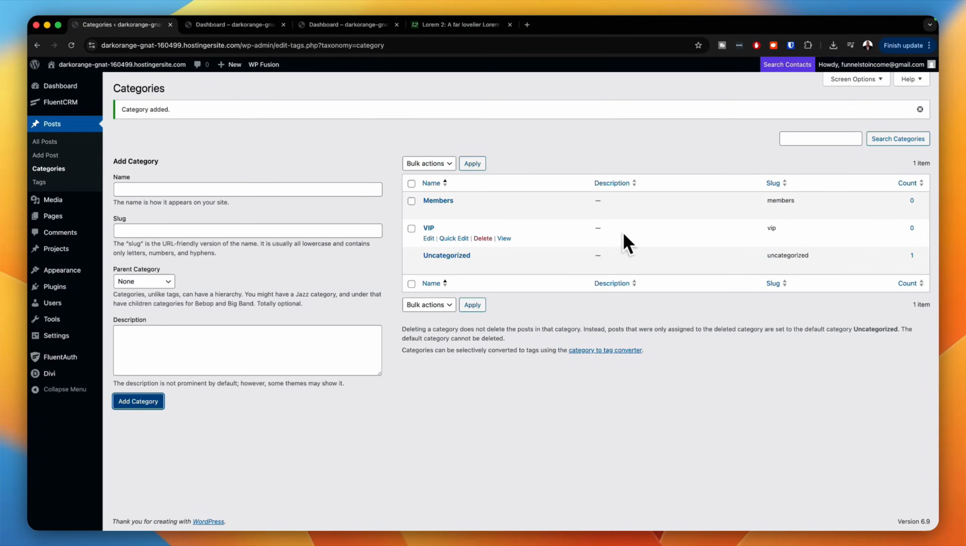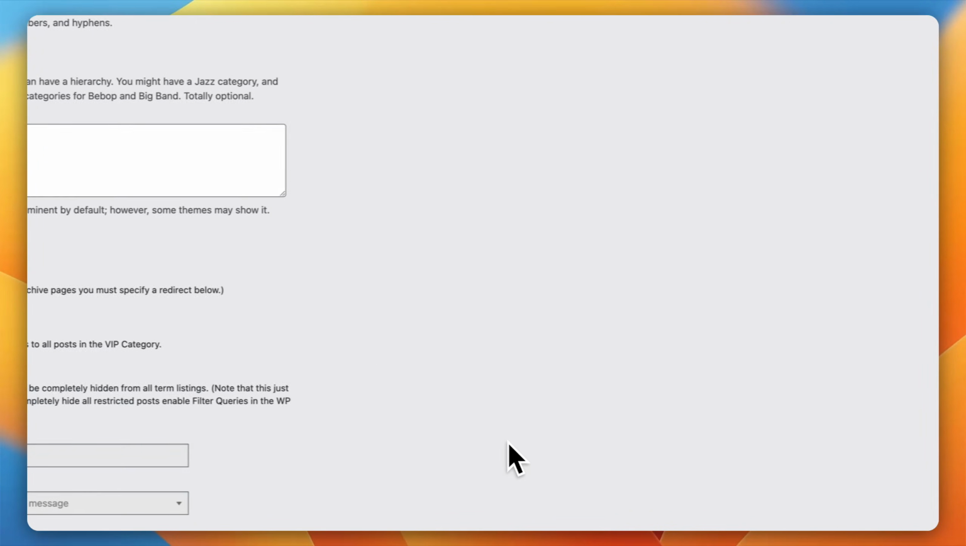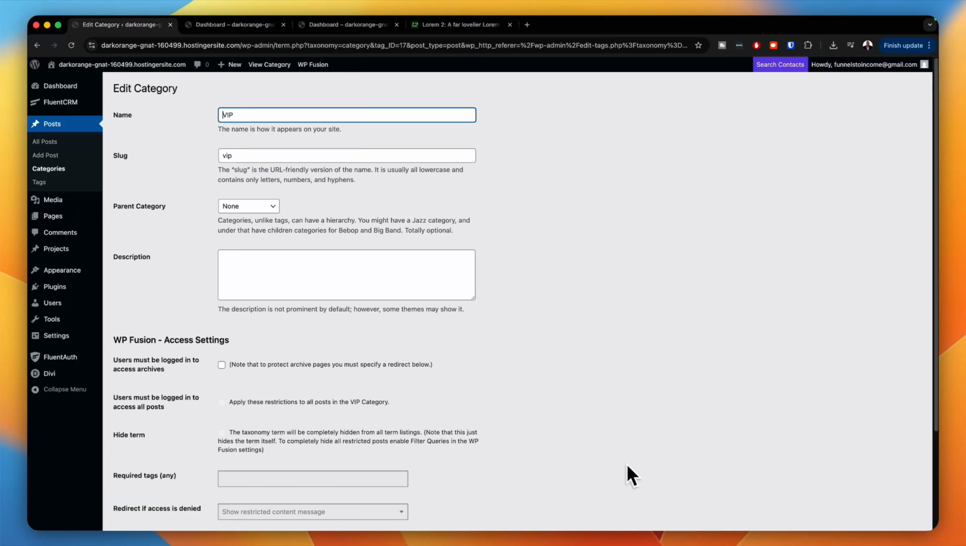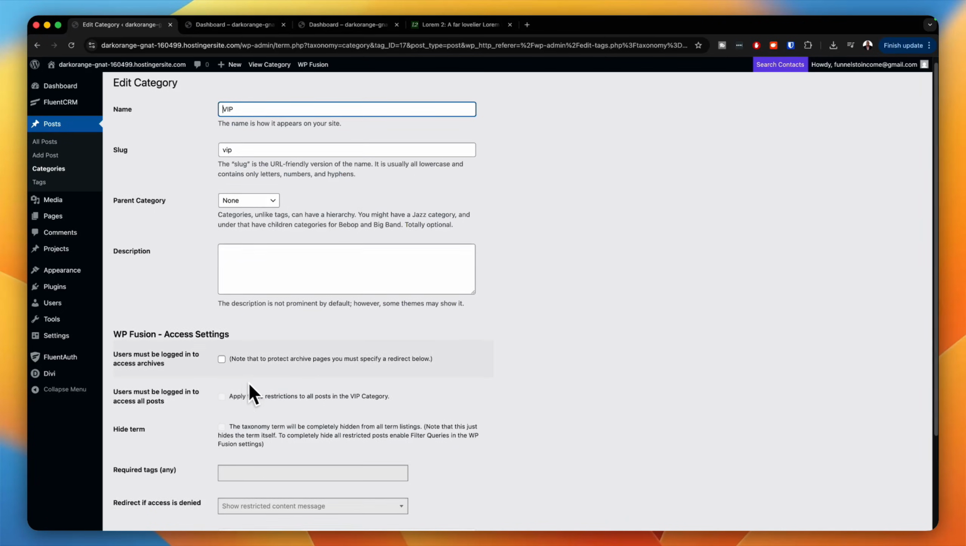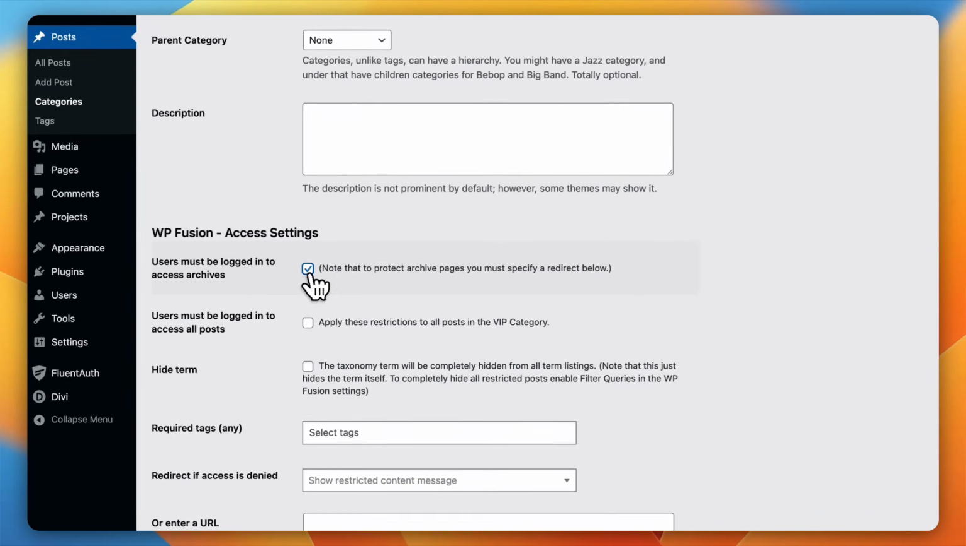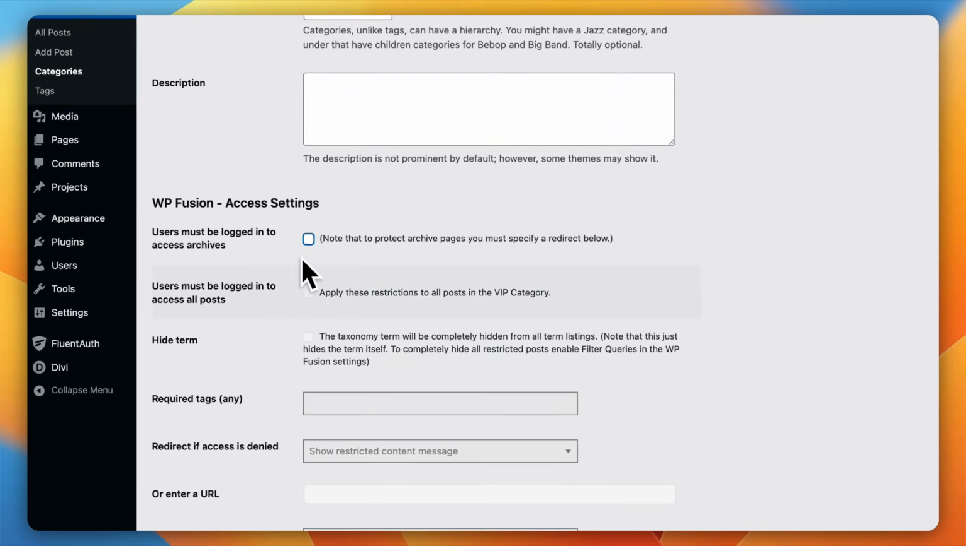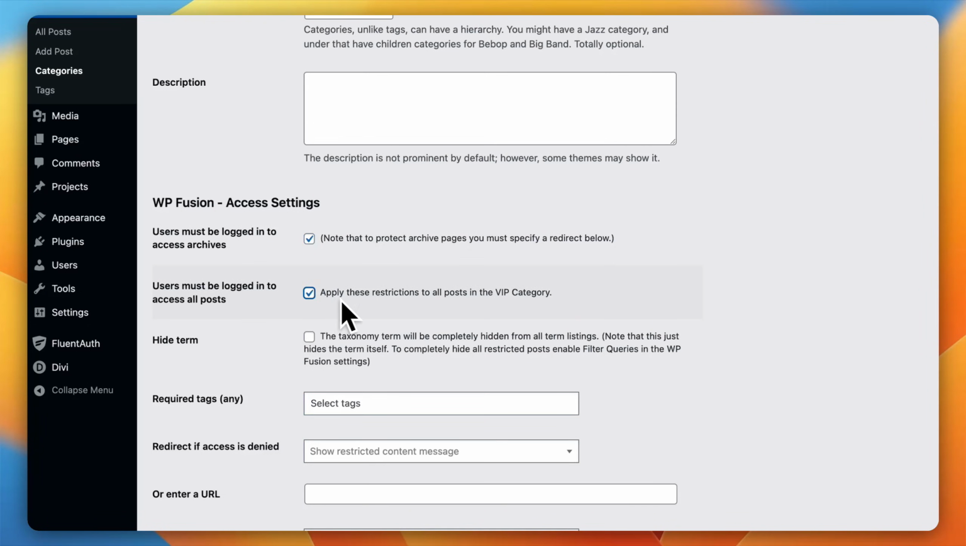Okay. So with my categories now, if I were to go to VIP, right, and click on edit, I can literally add a tag to specific people who can see anything that I tag into or anything that I add to the VIP, for example. So here I'm going to say users must be logged in to access the archives. Yes, because they have to log in first, right? But you can also say users must be logged in to access all posts. Okay, so that's also an option, but this has to be activated first.